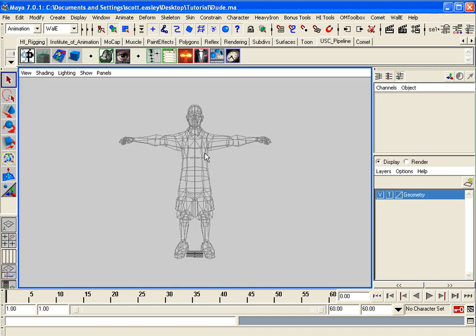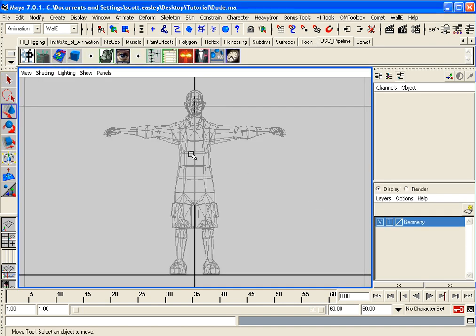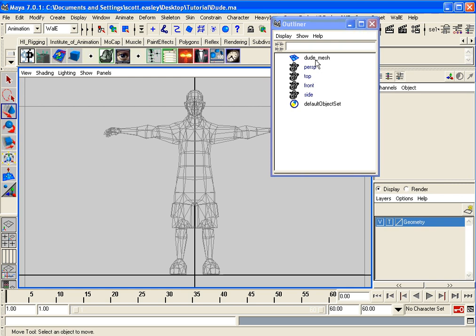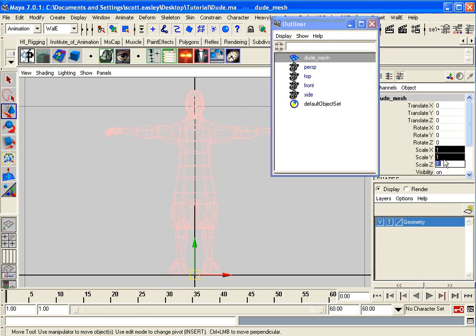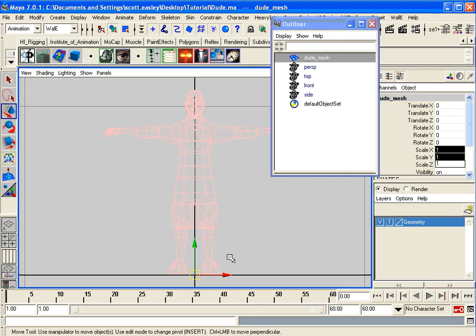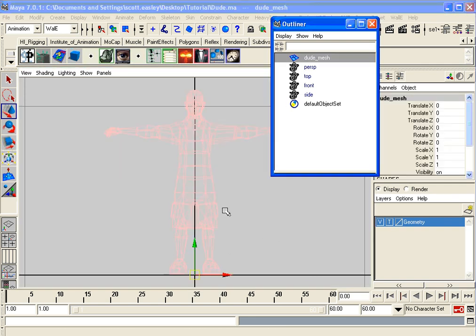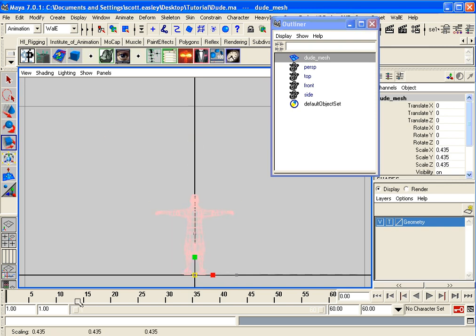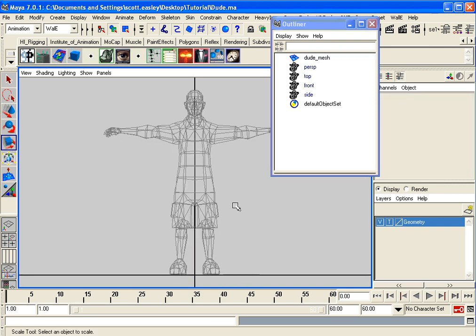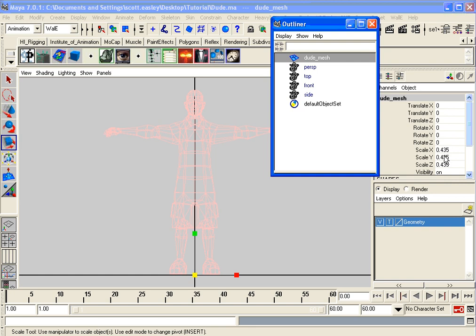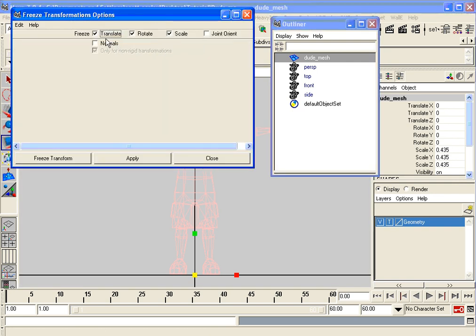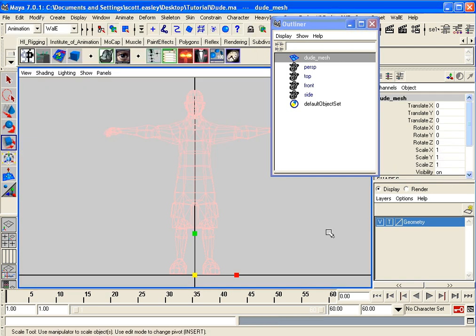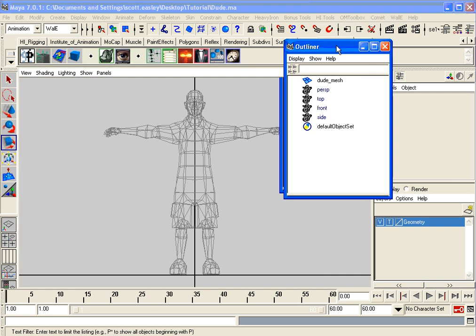So let's go into an orthographic view. You've got a good orthographic view from front, and you can grab the character. Make sure that everything here says rotation 0, translation 0, scale 1. Let's scale this character down. Kind of huge. If you were to scale them down like that, they're going to look fine, but you need to make sure that you are at 1, 1, 1 for scaling. How you do that is you go up here to modify, freeze transformations, translate, rotate, and scale is all on. Freeze transform. This pops into 1. Now you're set. You can start rigging this character.